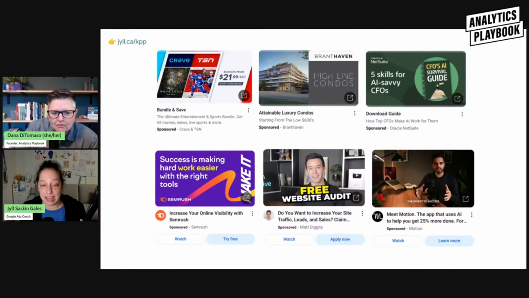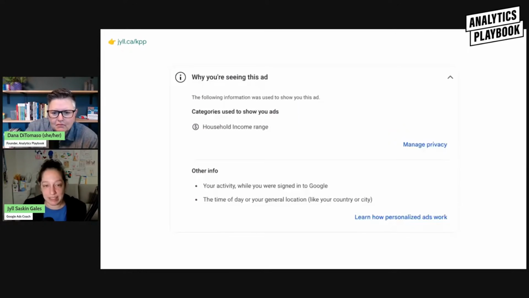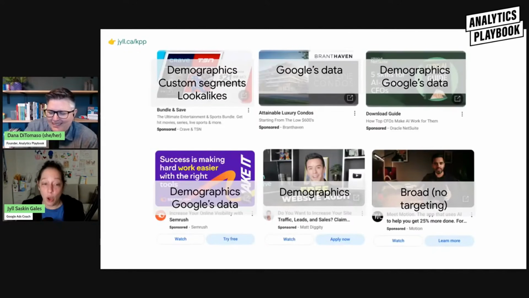So whenever you see an ad anywhere on Google, you click those little 3 dots and then a screen like this comes up and it'll tell you why you're seeing this ad. You can see the kinds of audience targeting they're using. And so a really great exercise that I like to do because I'm a totally normal person is I always click the 3 dots and I play a little game first.